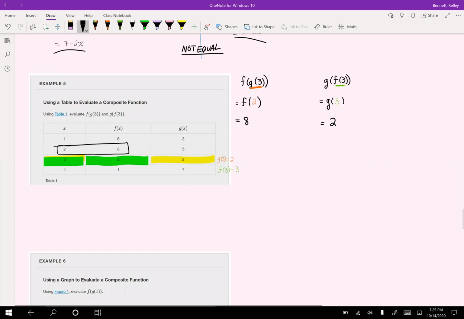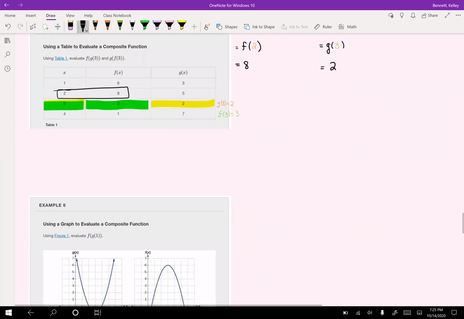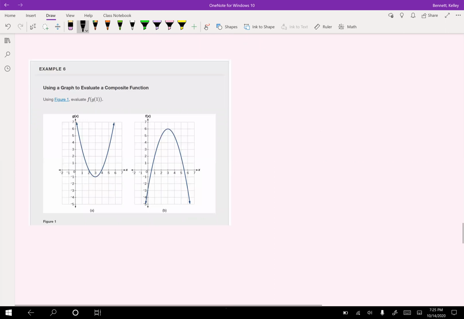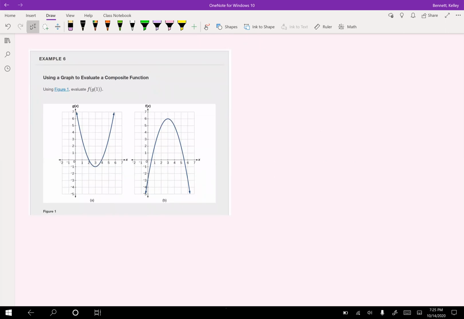All right, let's do it for a graph. So fun. So I have g listed here on the left and f on the right. They're both parabolas, and I want to compute g of f of 1. So, sorry, no, I don't. I want to compute f of g of 1. So remember, that's f of g of x. We might see it like that.